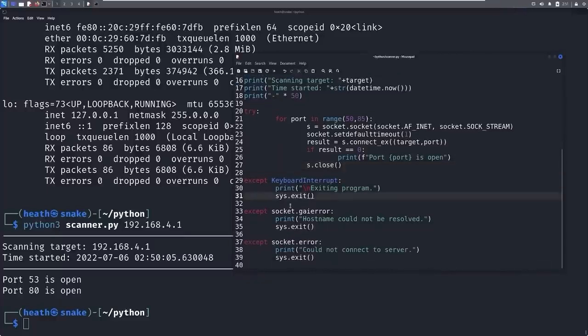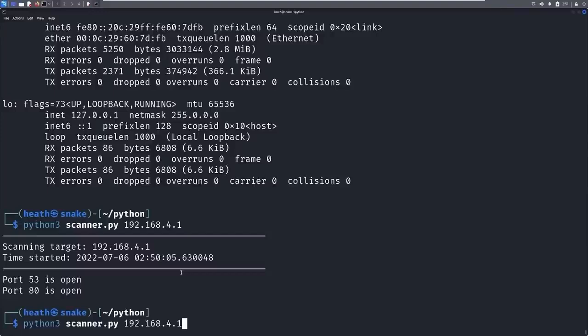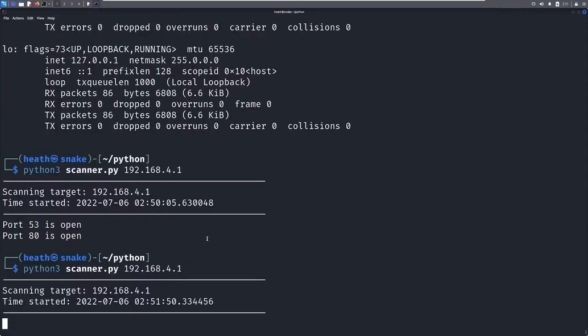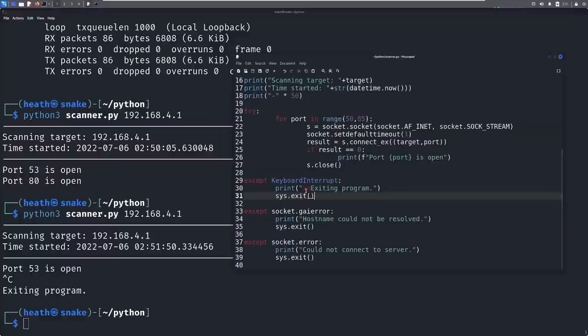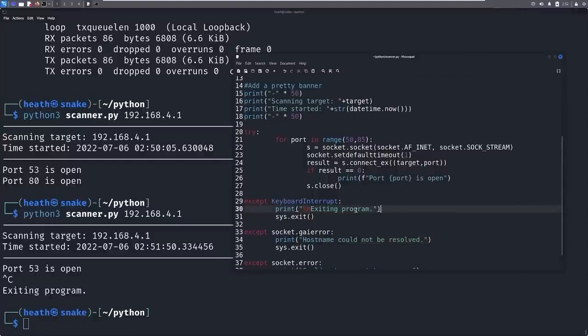For example, like the keyboard interrupt, just to show you, if I run this again and wanted to stop this scan in the middle of it, I could just hit Control-C and it'll say, hey, exiting program. And that's exactly what we told it to do. So that's the keyboard interrupt. Same thing, we had exceptions for not being able to connect, or the host name could not resolve. So you could test out those errors, see if they work for you.